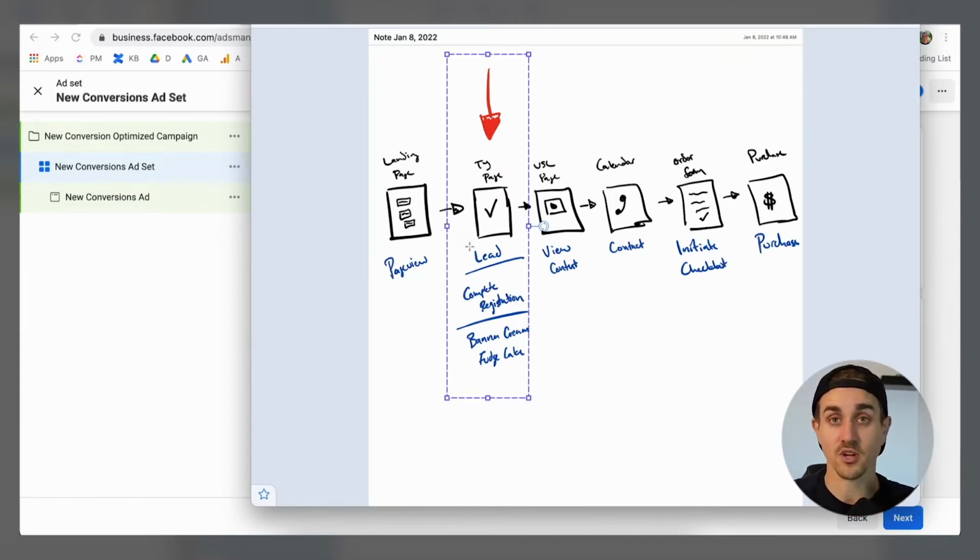If we put complete registration, it should complete registration. If we put banana cream fudge cake on that event page because we set up an event that's called banana cream fudge cake, then that's what we should be optimizing for. And most of the time when we're running lead generation campaigns, this is how we're setting this up.